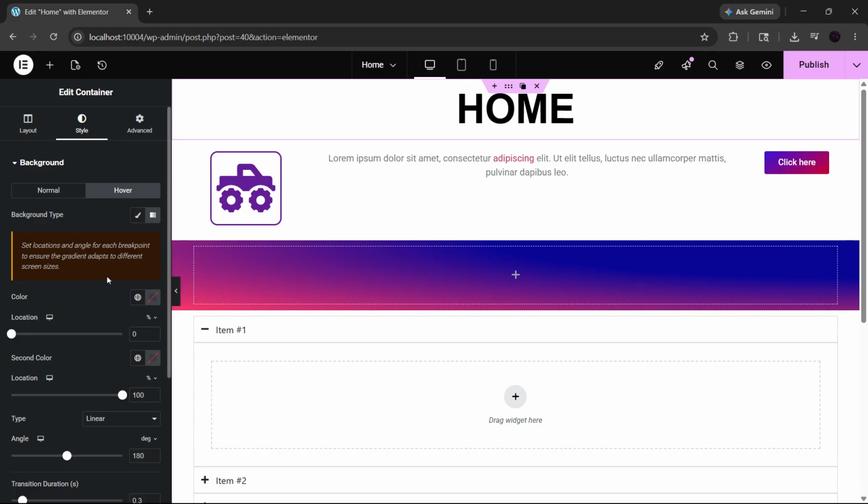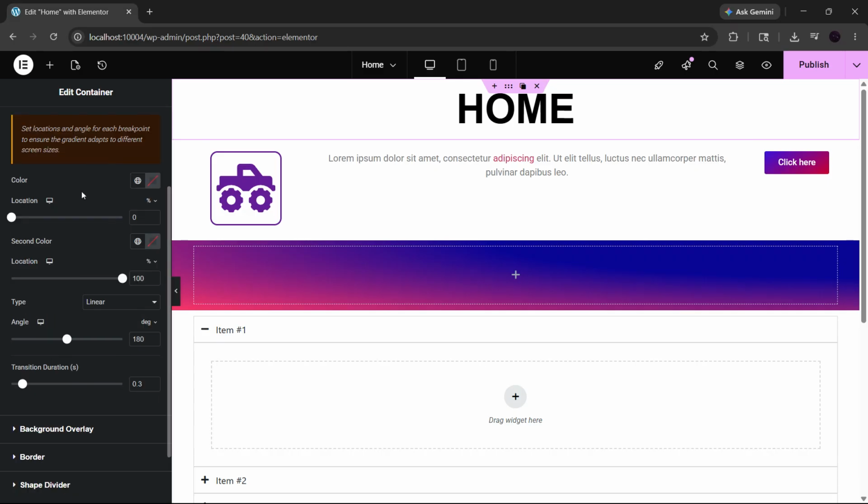This is where the magic happens. Depending on the element, you can change the hover color or background color so it shifts when someone hovers over it. For buttons, this is a great way to make them stand out and feel more clickable. For images or containers, changing the background can create a subtle but effective highlight effect.